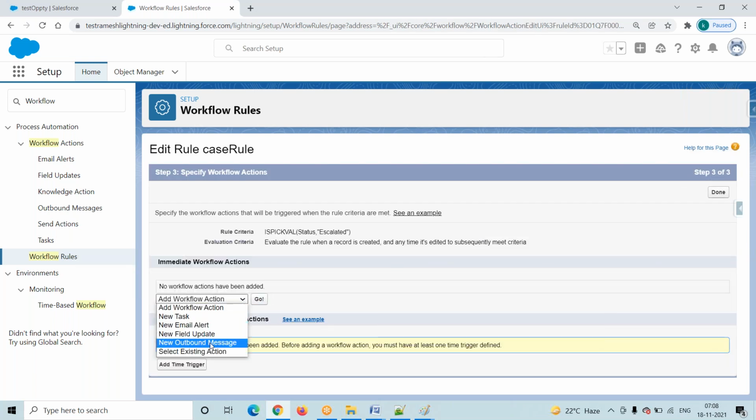Then coming here, you have to perform your action: email alert, field update, outbound message, existing action. These are immediate workflow actions only. Suppose you want to perform time-based actions, time triggers, where you want it to fire after a particular period of time, then you just go and use add time trigger. This is workflow rules. Generally, in interview questions, the first question they will ask is, what is the difference between workflow rule and process builder?